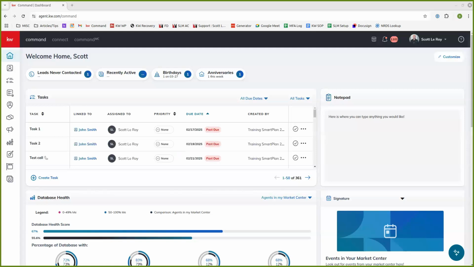Today I want to show you how you can create a custom Smart Plan in Command. So we're going to start by logging in. We're going to log in at agent.kw.com with our KW credentials. And once we are in Command, we are going to navigate to the Smart Plans applet on the left-hand side.